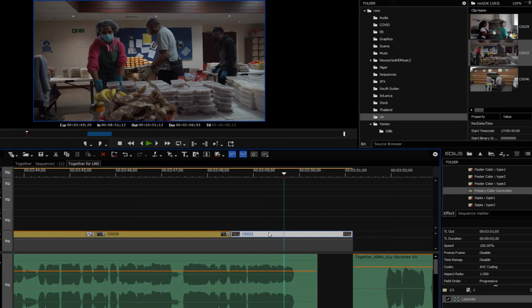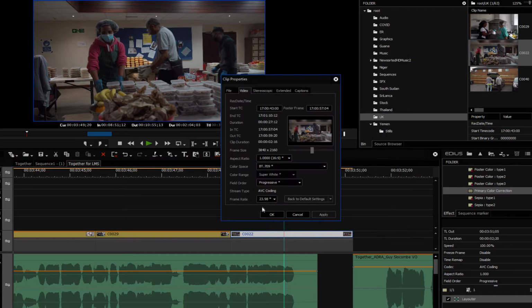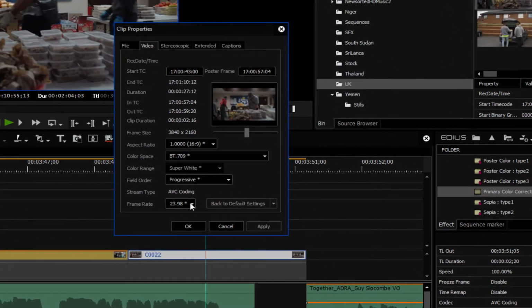So let's take a look at it and open up properties. Well, this one's filmed at film rate, which I find surprising. I thought all of this footage was coming from the same photographer, shot on the same day with the same camera, and that could be causing some of our blending problem here.